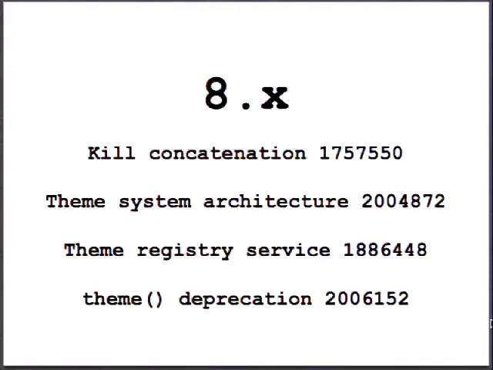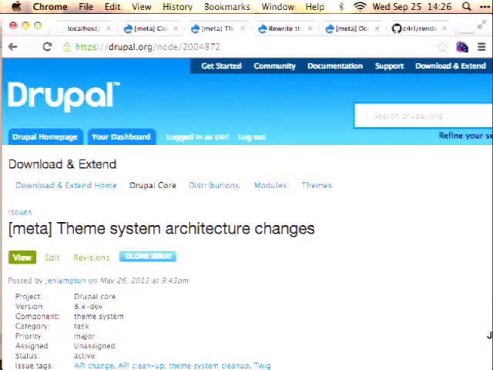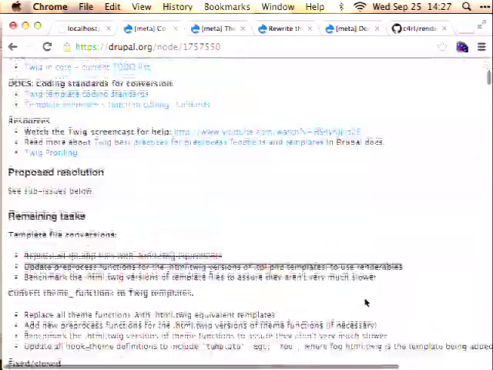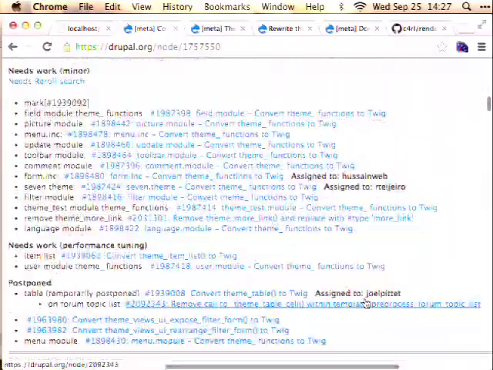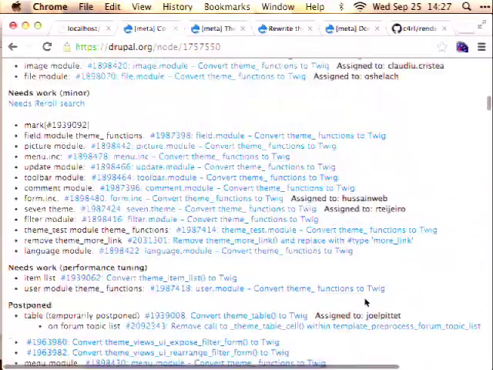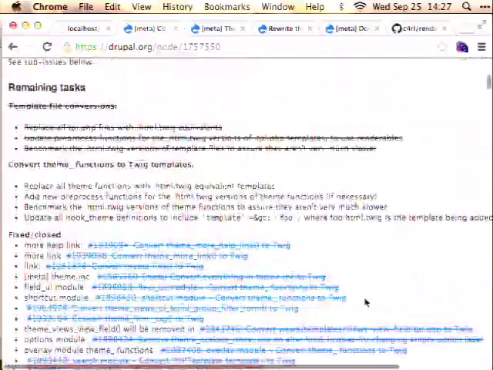So the famous node 1757550, one of my favorites. Let me go to that node. Here we are. Convert the core theme functions to Twig templates. So this is still active. A lot of this was the basis for the sprint and the entire Twig initiative. A lot of this is done. There are a few things left, and we have great momentum on here. Scott Reeves, Fabian X, Jen Lampton, Joel, all those folks have done awesome work here, and I've worked on this quite a bit too. So this is just finishing up.